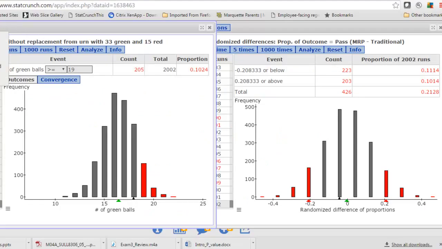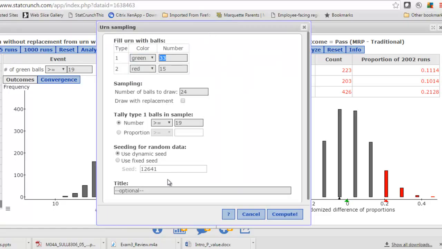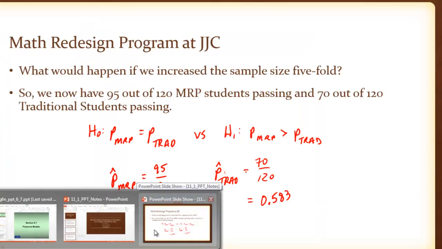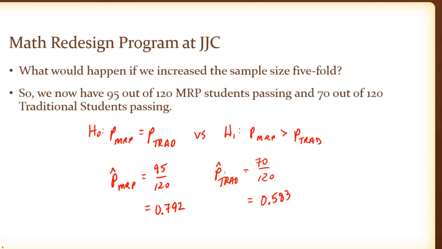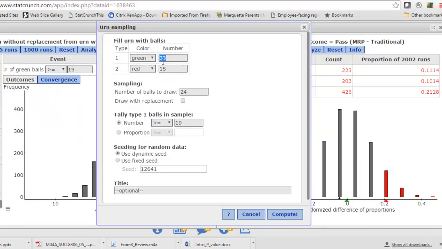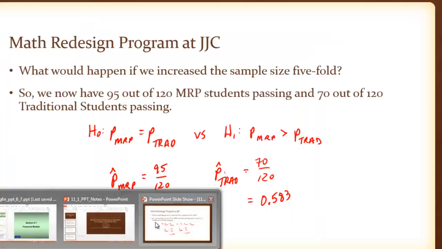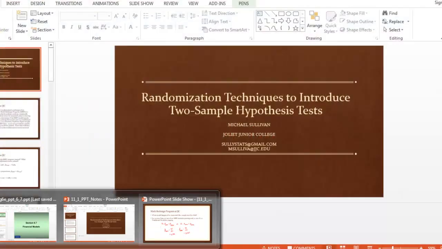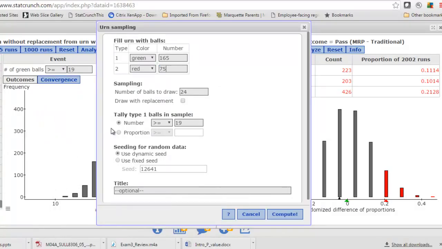If I go back to StatCrunch and I do my urn, how many passed altogether? 95 plus 70 is 165, right? And how many did not pass then? 50 over there and 25 over there is 75, right? So I'm going to be drawing 120 balls out of my urn. I want to know how often I observed at least 95 passing, because that's what I actually observed in my MRP course.